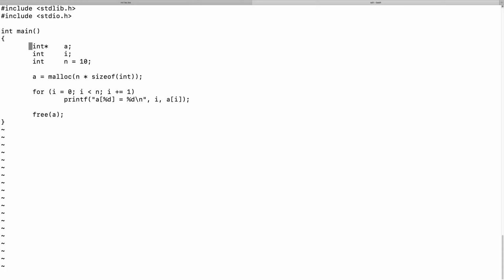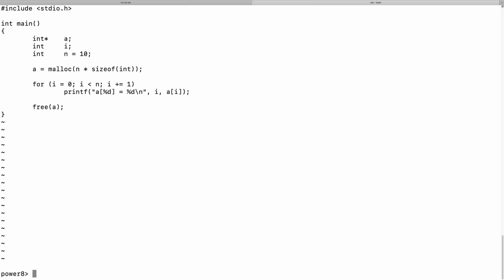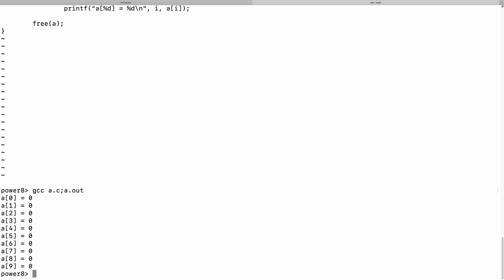we can see we allocate 10 ints, and what happens then? We run it, gcc a.c, and a semicolon works in the terminal as well. Okay, then we print it, and all elements are zeros, even though we didn't use calloc, we just used malloc.